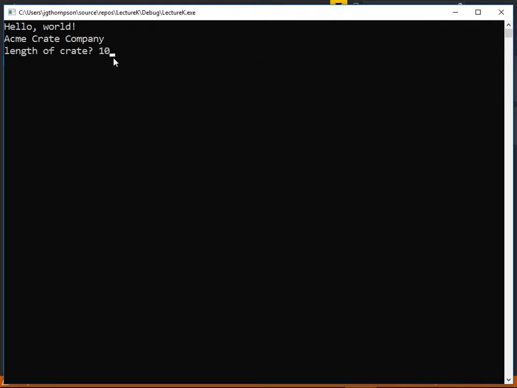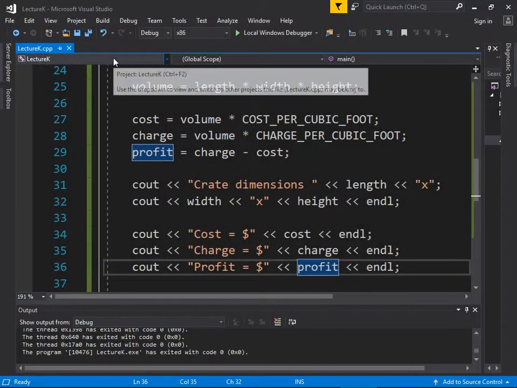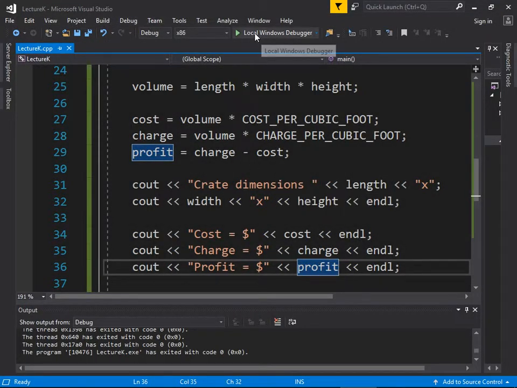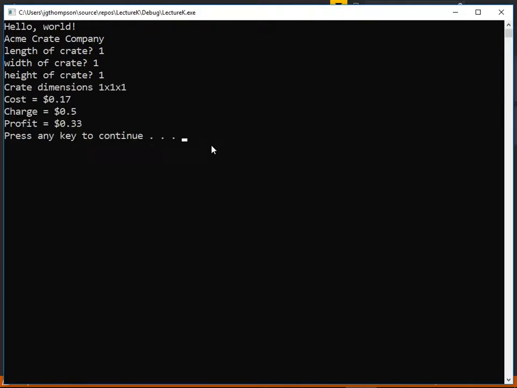All right, it's a 10, 20, 30 crate. That's an expensive crate, but I guess it's huge. Something that's 30 feet long is pretty big, so okay. And then press any key to continue. 6,000 cubic feet. Yeah, yeah. If it was an itty bitty one, like a foot by foot by foot, 1, 1, 1, yeah, cheap crate.